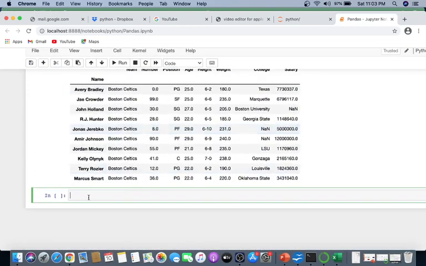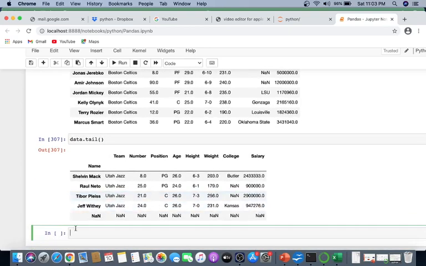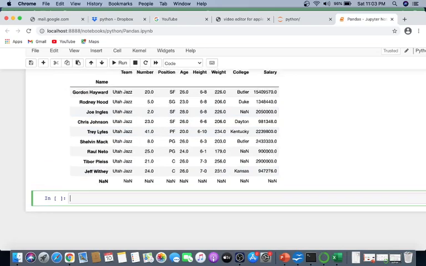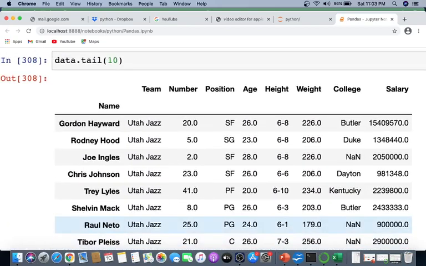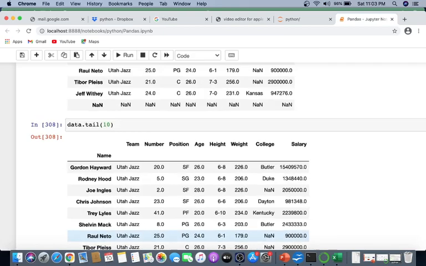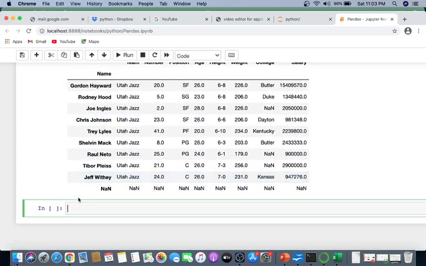Similarly, if you want to see the last 5 elements, you can use data.tail. So the last 5 elements will be shown. And if you want to see the last 10 elements, you can simply specify the parameter also. So you can see the last 10 elements like this. So usually we will use head and tail in order to find out these elements. If we want to check what is the content inside the file before manipulating, we will use these head and tail functions.